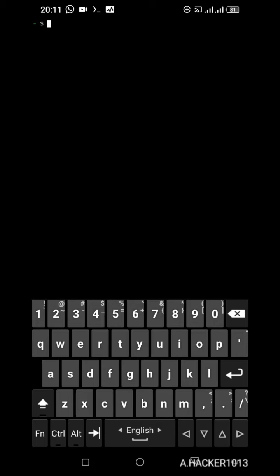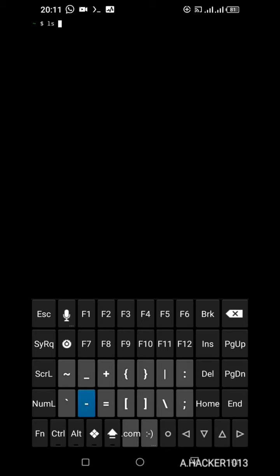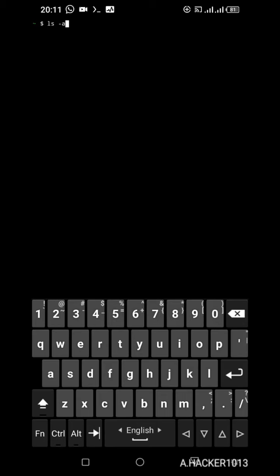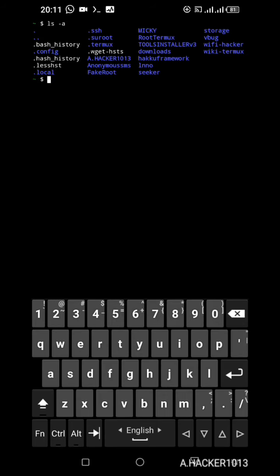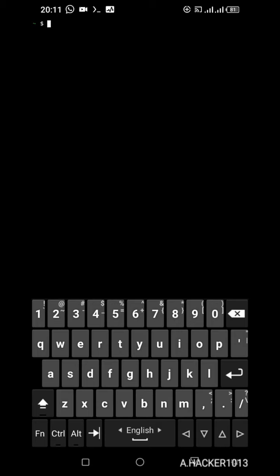Now let's say you want to see the hidden files that are in the home directory. To view the hidden files, you say ls hyphen a, a dash and an a, and hit enter. As you see, the files and folders starting with a dot are the hidden files. We now have a lot of files that we didn't see before. Those files starting with a dot are hidden files.